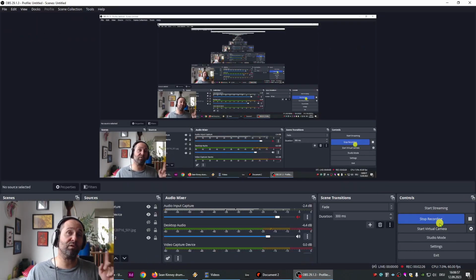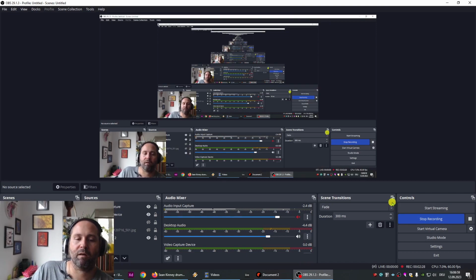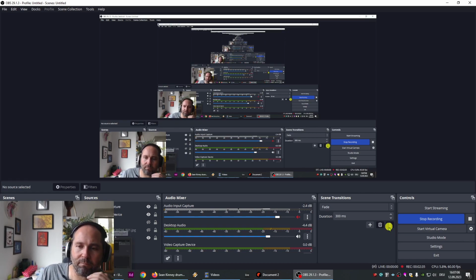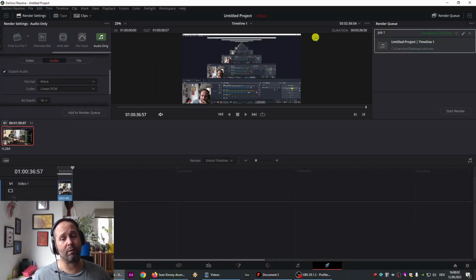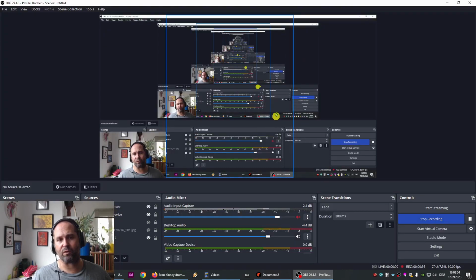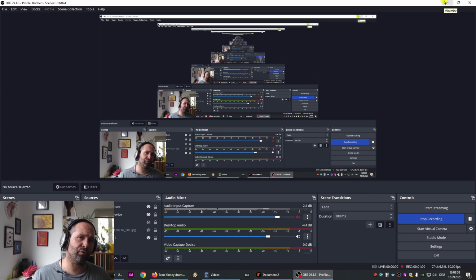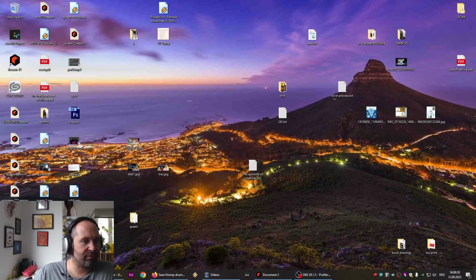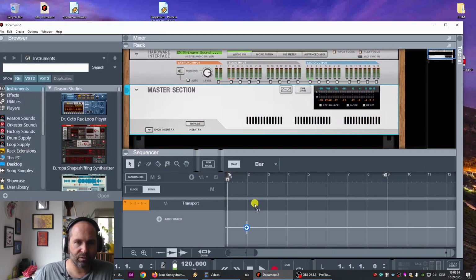What I'm going to do is stop this video and drop it into DaVinci Resolve and extract the waveform, and we're going to use that waveform in Reason. If you're curious on what I'm using here, I'm using OBS Studio to record my screen and what I'm listening to. It's free, and I'm also using DaVinci Resolve, which is also free editing software. Now that I have this waveform on my desktop, I'm going to drag and drop it into Reason.